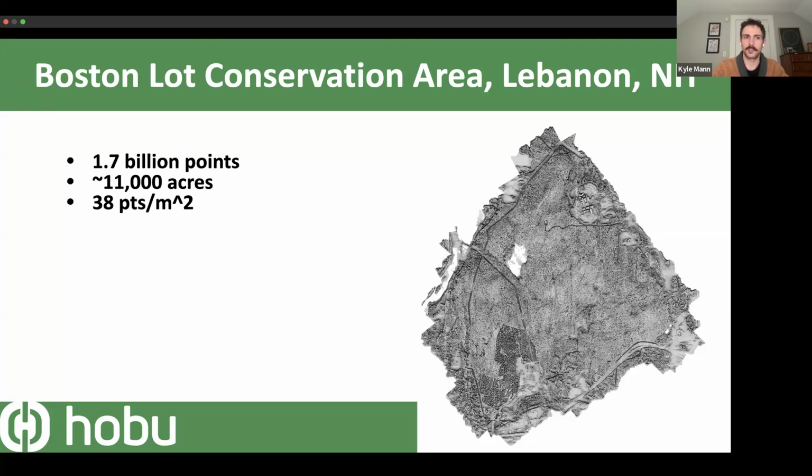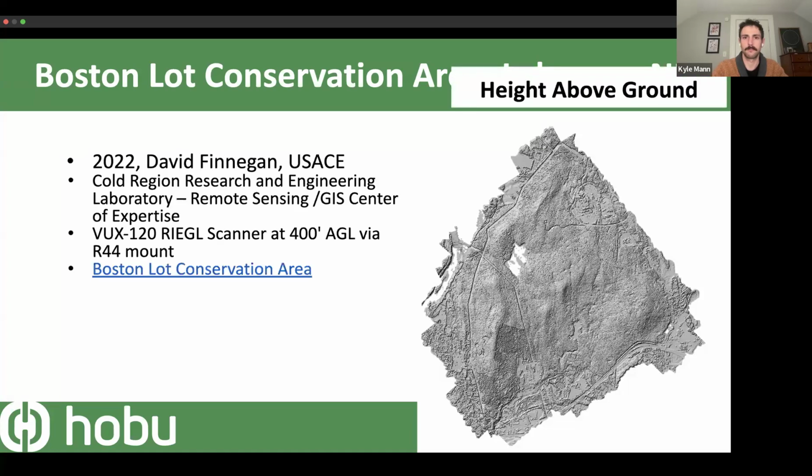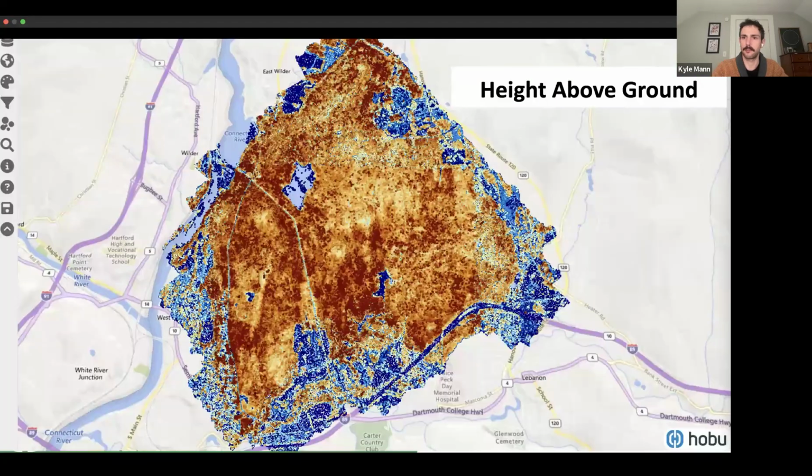Like we said earlier, it has about 1.7 billion points, 11,000 acres, and a density of about 38 points per square meter. That is highly variable. That's an average, but it's much denser in some areas and much sparser in others. Here's a look at it from a Hobu ground.